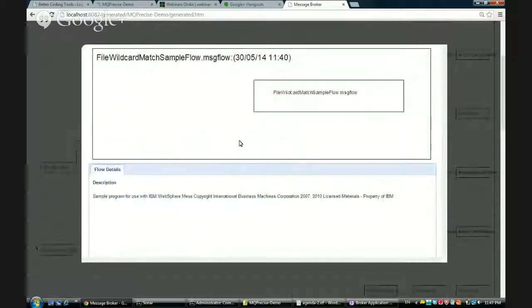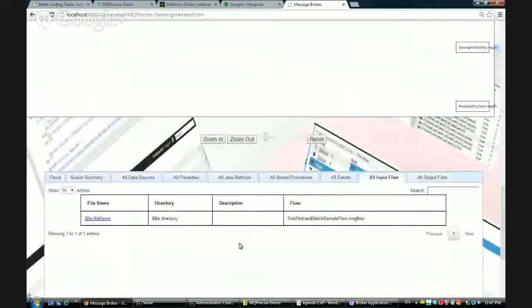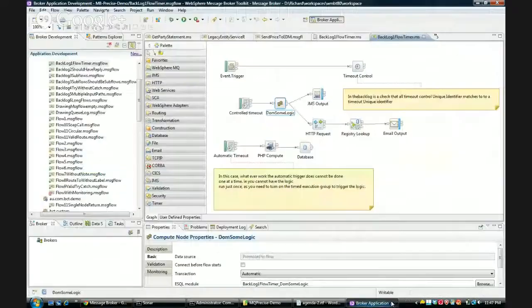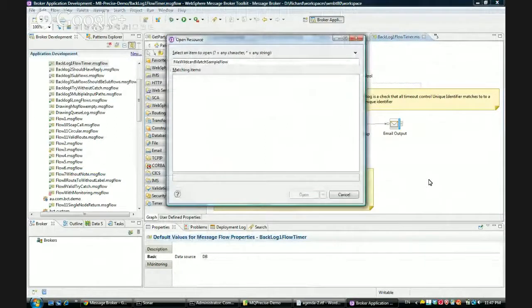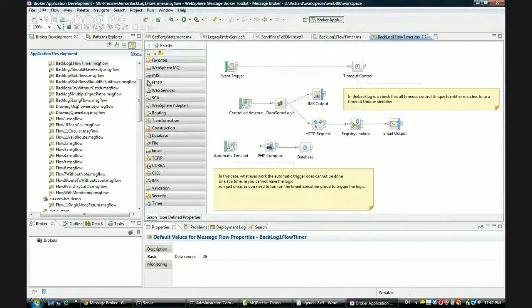message file and have a look and see what it's doing, or work backwards from this diagramming tool and go back into our development environment. Okay. To try and find our flow, which isn't showing up, which is interesting.